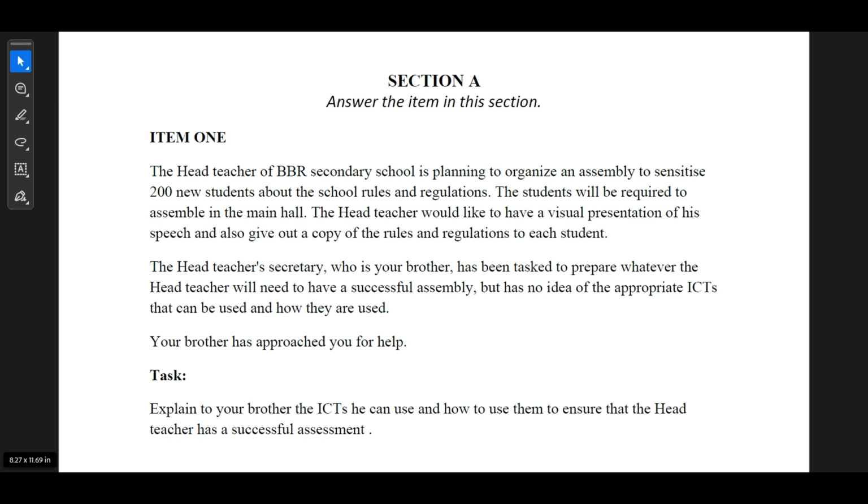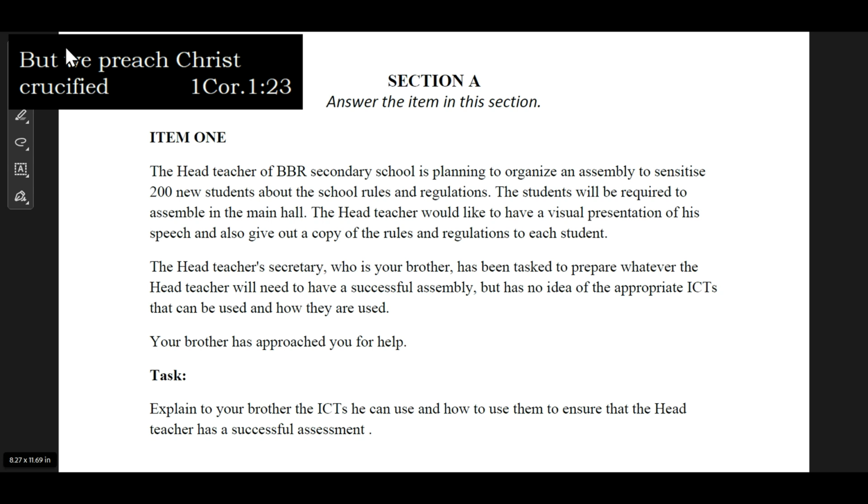So let's go through one more time together. The head teacher of BBR Secondary School is planning to organize an assembly to sensitize 200 new students about the school rules and regulations. The students will be required to assemble in the main hall. So let's break this down. We have here 200 students in our main hall. Now that should also guide us on what kind of equipment we need, because we have 200 students in a main hall.